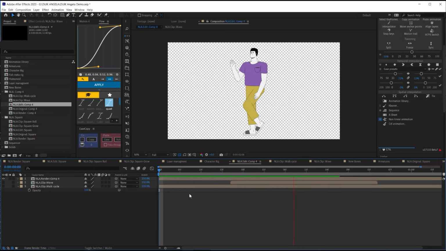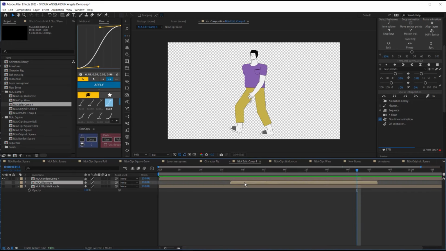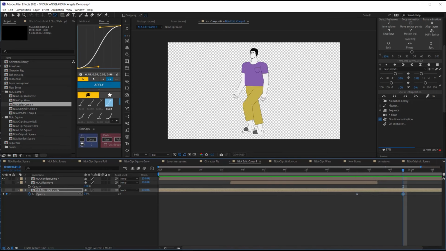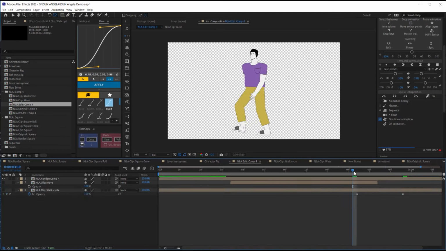And now I have an animation of my character walking and waving at the same time. You can also use the opacity of these clips to animate them on and off. So that's just a basic rundown of the non-linear animation. Honestly, out of all the updates, I'm most interested to see how people use this non-linear animation. Now, let's finish this video up with some small updates to the tools menu.